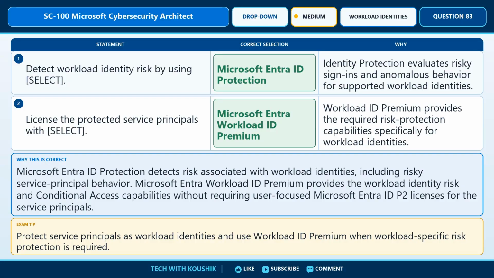For Statement 1, the correct selection is Microsoft Entra ID Protection. Identity protection evaluates risky sign-ins and anomalous behavior for supported workload identities. For Statement 2, the correct selection is Microsoft Entra Workload ID Premium. Workload ID Premium provides the required risk protection capabilities specifically for workload identities. Exam tip: protect service principals as workload identities and use Workload ID Premium when workload-specific risk protection is required.